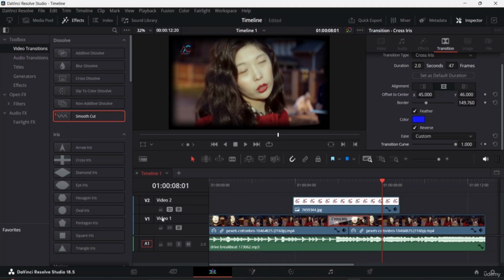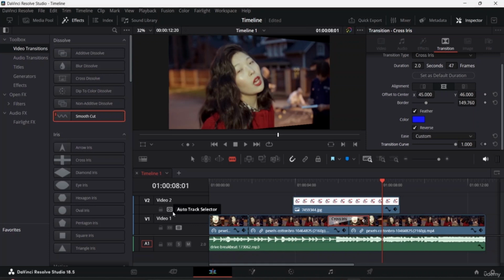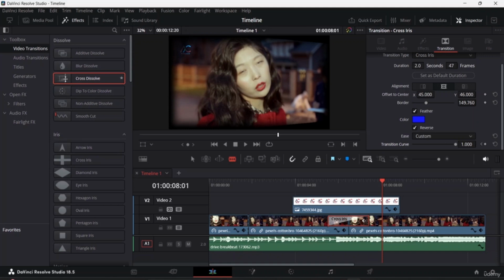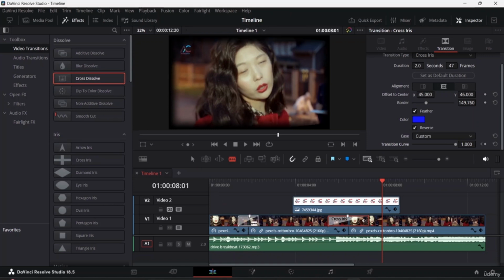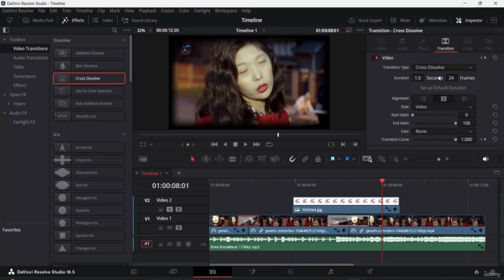Suppose I come here, use my blade tool, give a cut over here, and now I want to add some cross dissolve over to this place. I can use more than one transition in my video. Just click on A on your keyboard to select the selection tool. Now select this one, and you can see I do have all the same settings over here, but it depends on the video or the transition I'm choosing.